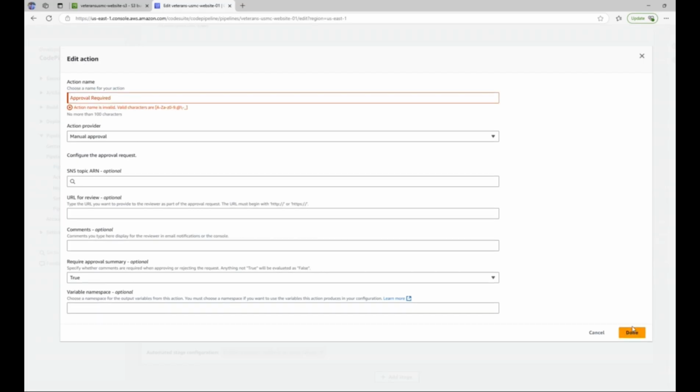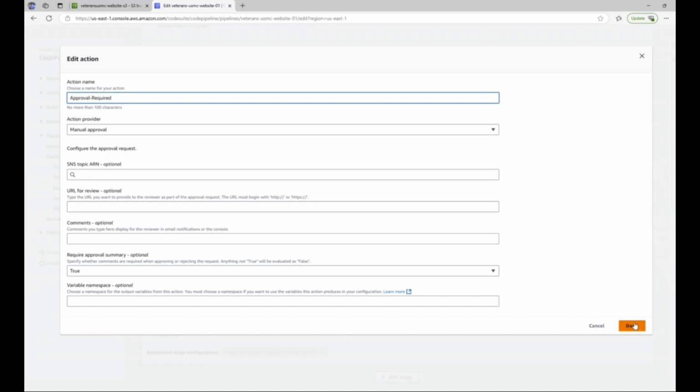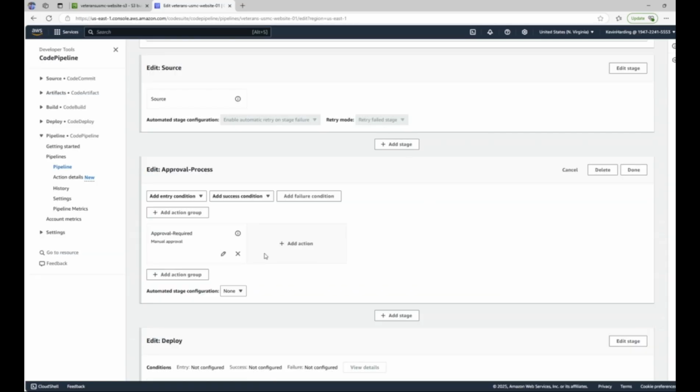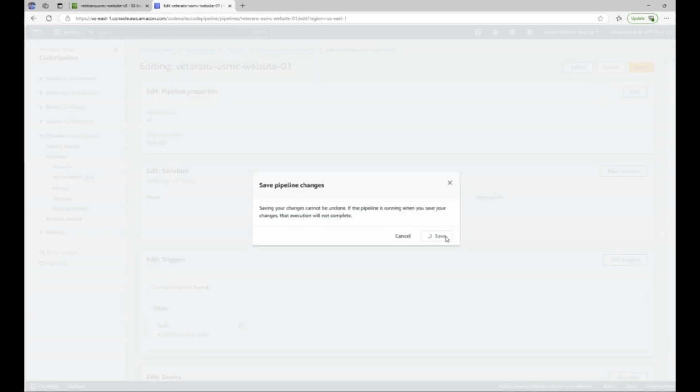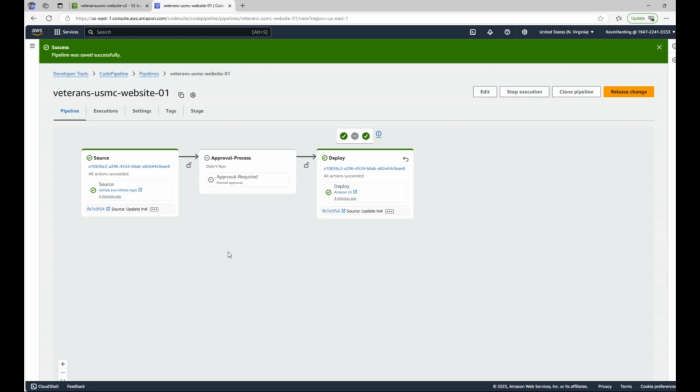Okay, so we're going to do done. So there's a space. Spaces are not looked highly upon. So let's get rid of the space, put a dash in between, hit done. Okay, so we added our approval-required, manual approval. Select done here, all the way to the top. Let's save this, save. And as you can see, in between source and deploy, we now have an approval process. So now, let's see what that would look like.